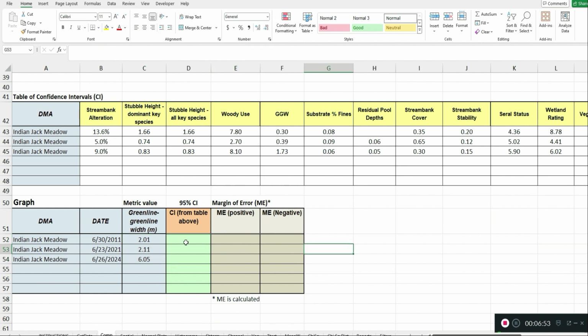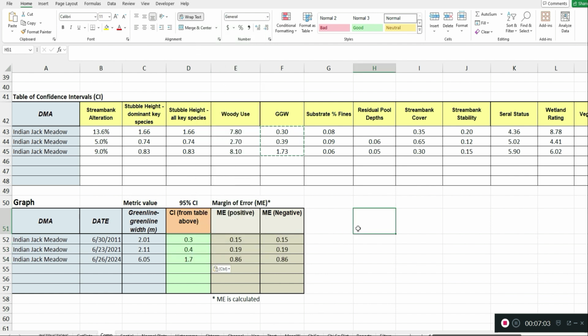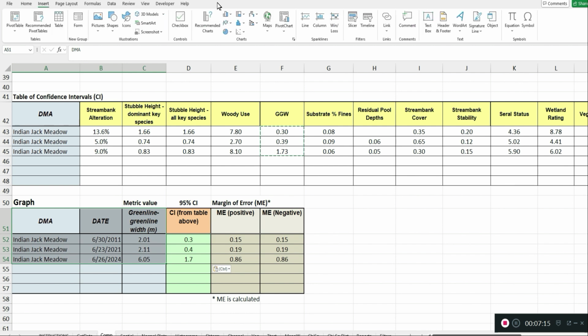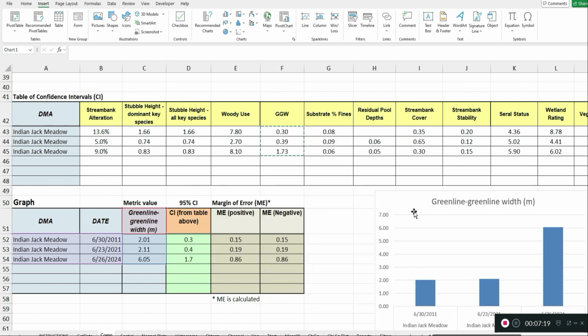Okay, now this CI right here comes from the table right above. Greenline to greenline width. Those are the confidence intervals that were provided from the uploads. Okay, now the way you generate the graph is you highlight the values in blue. Okay, then we're going to insert bar chart, the 2D bar chart here.